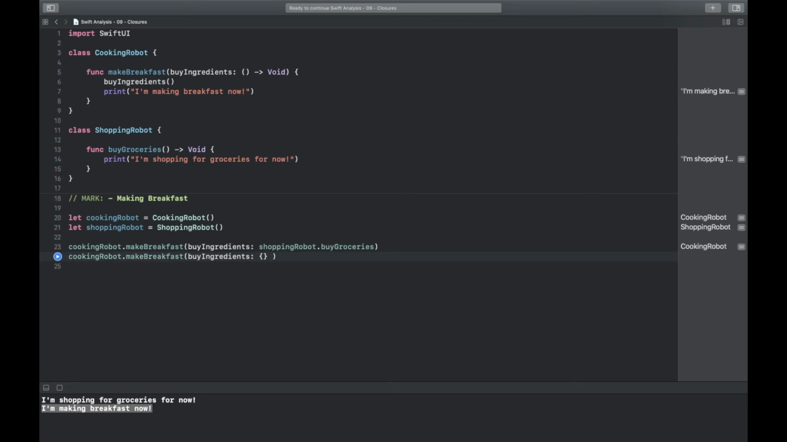So a closure is denoted by this syntax, two curly brackets. So inside the closure, we can put anything we want. We can put a function because this entire thing is an unnamed function. So for example, we can print "I'm the cooking robot and I'm going to shop myself."